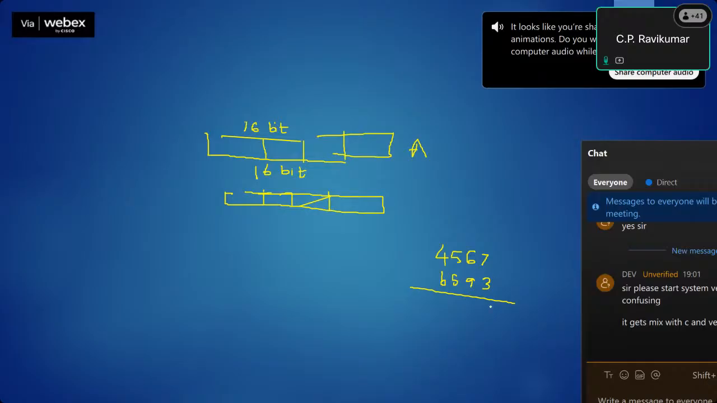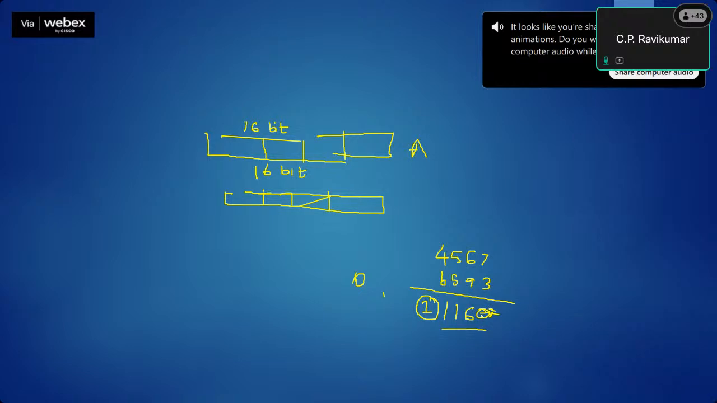So 7 plus 3 is 10, so 0, carry 1. 6 plus 9 is 15, 15 plus 1 is 16. Then 1 plus 5 is 6. 6 plus 5 is 11. Then 1 plus 4 is 5. 5 plus 6 is 11. And there is a carry. So the answer is 11160, and there is a carry. So we have to perform this.